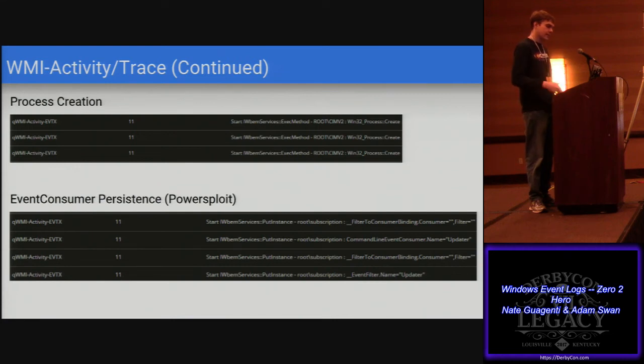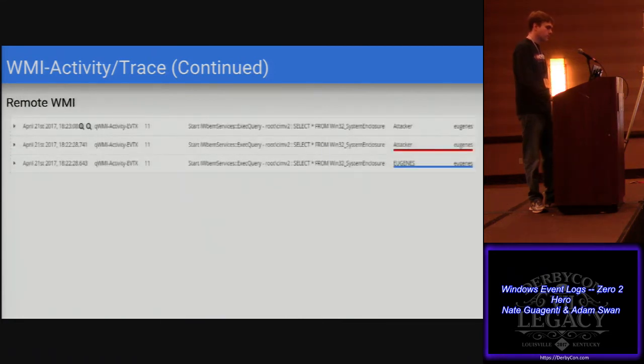And then event consumer persistence. This is now caught by Sysmon 6.1, but it's also caught here in the ETW log. So this is PowerSploit. They call their persistence "Updater" by default. So if you're blue team and you go enable this, search for "Updater" right away, because chances are the red team, if they use PowerSploit, hasn't changed the name of their command line event consumer.